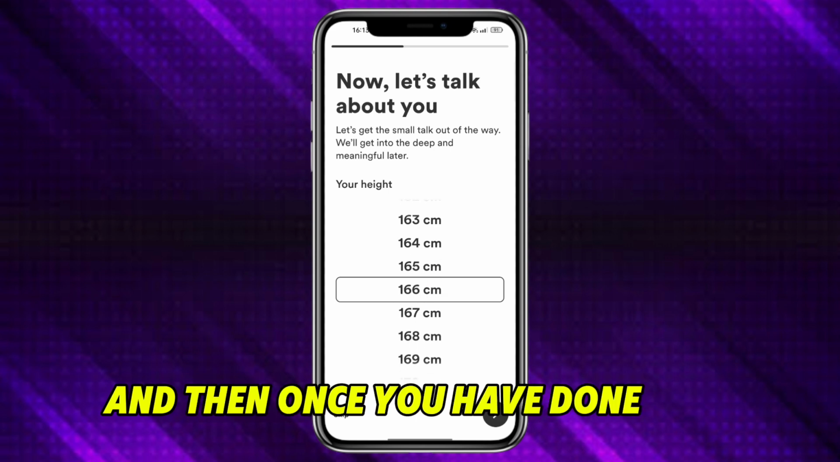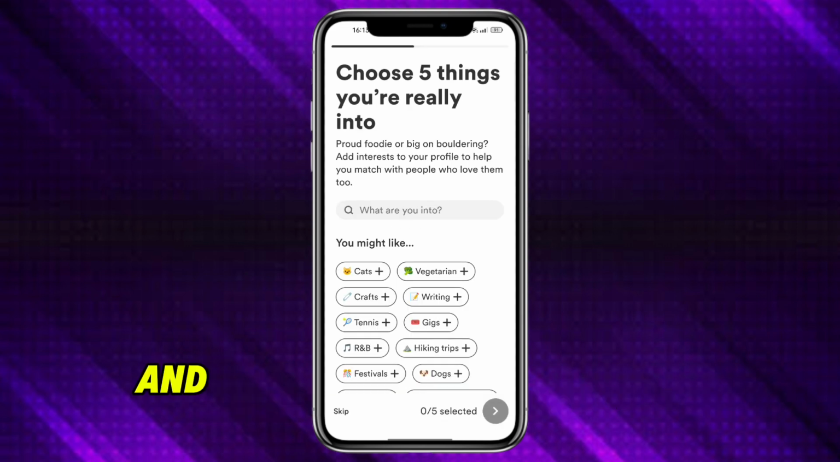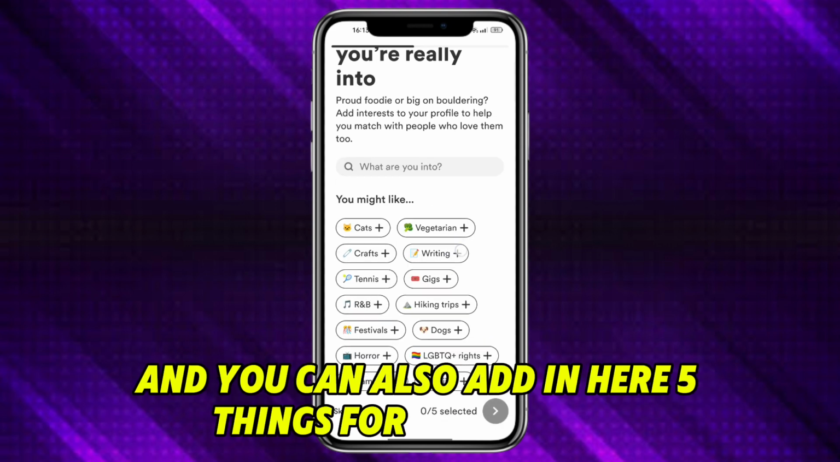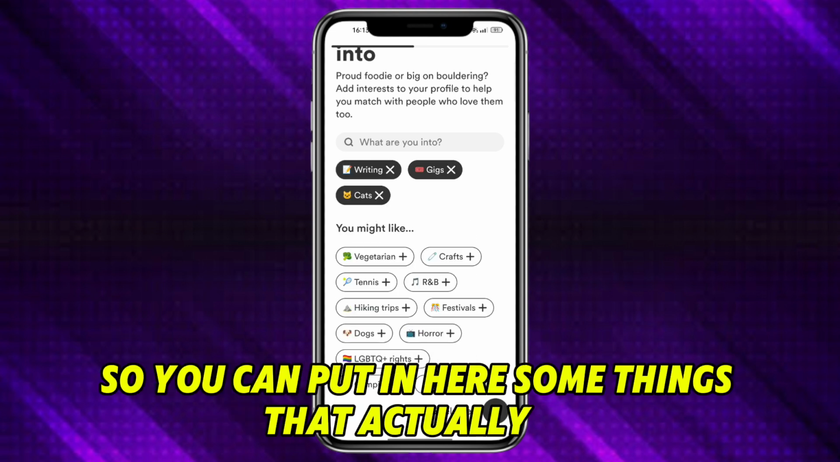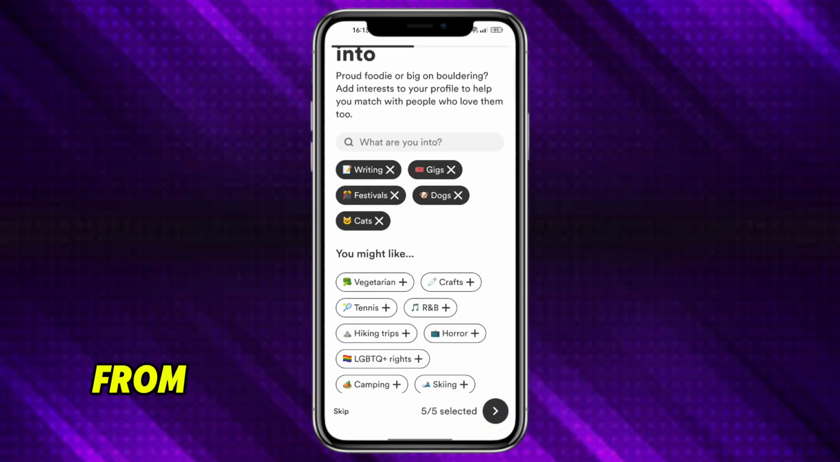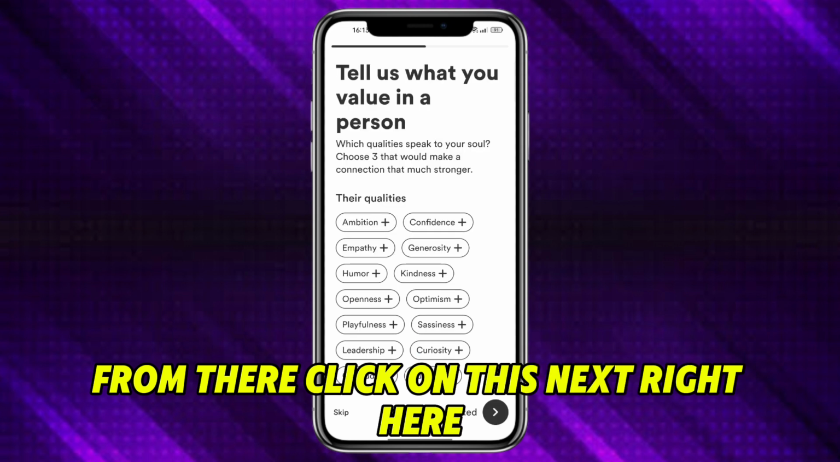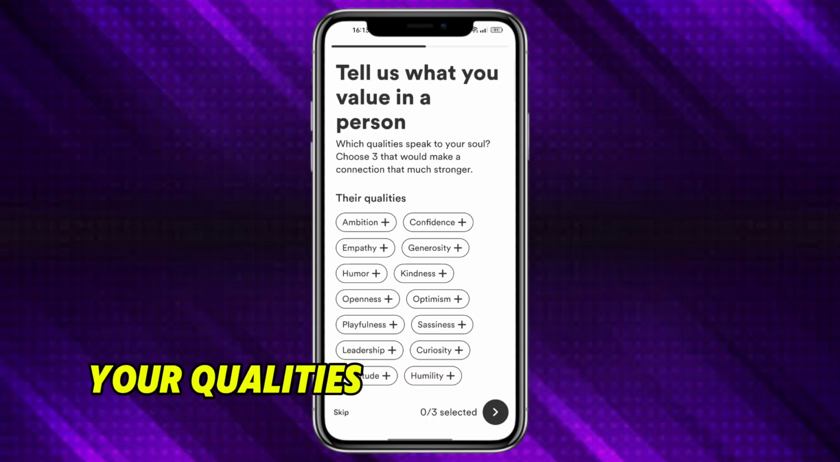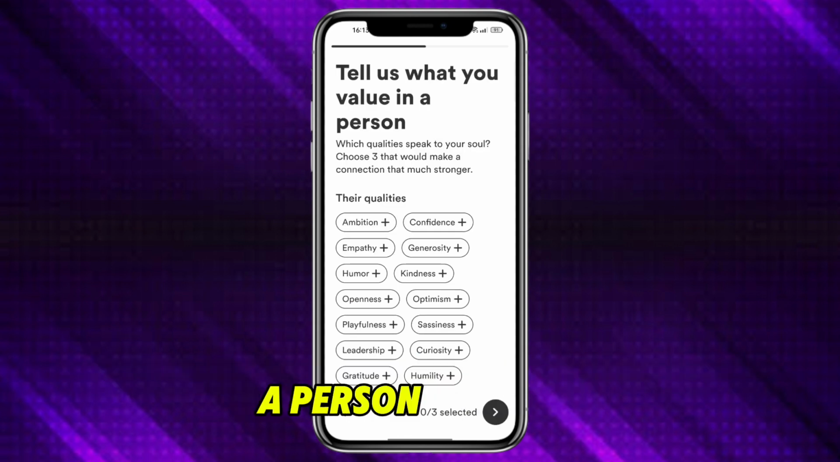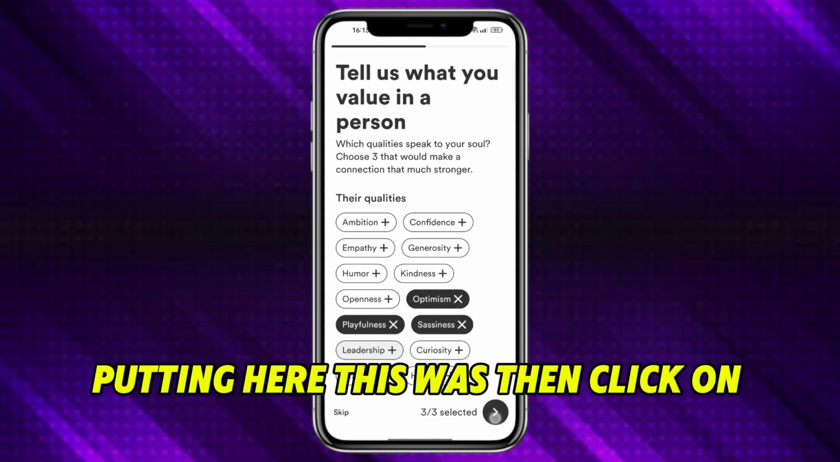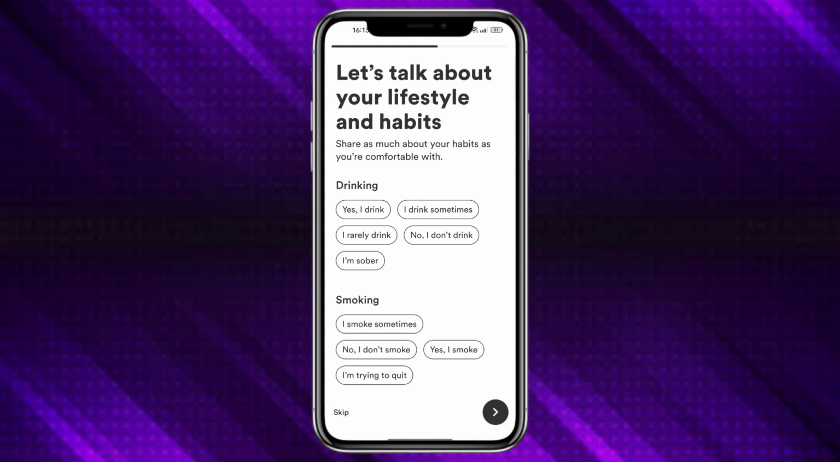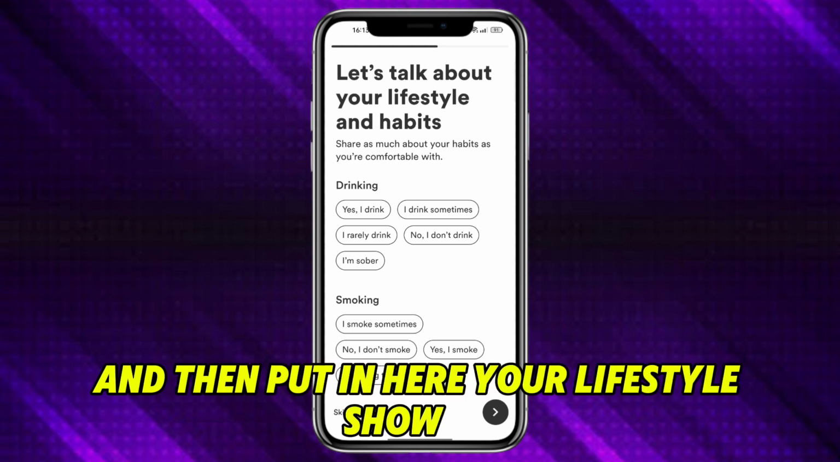And then once you have done that, you can click on next, and you can also add 5 things you're really into. So you can put in some things that actually befit you. From there, click on next right here, and then put in the qualities that you're looking for in a person. For example, put in these ones, then click on next right here, and then put in your lifestyle choices.